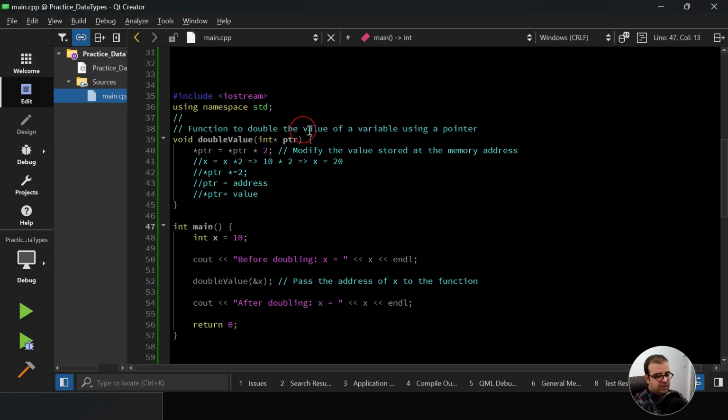So we see that using a pointer, we can do direct modification, without having the call by reference, to any variables in a function outside of the main function.